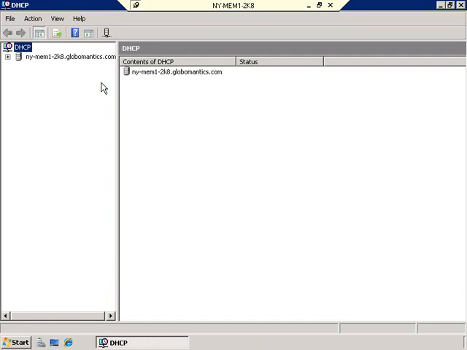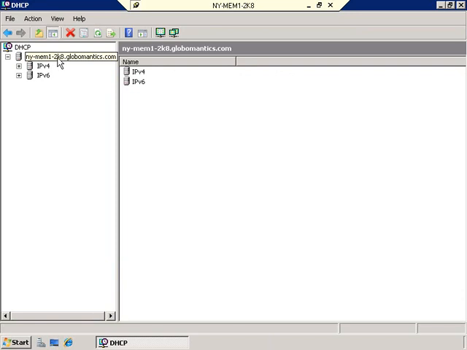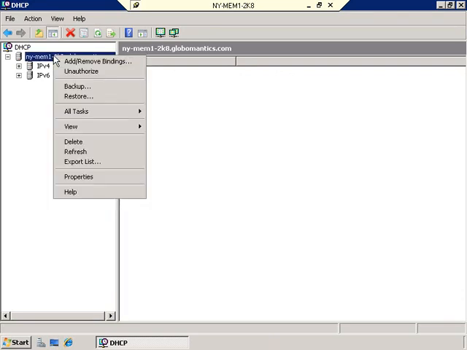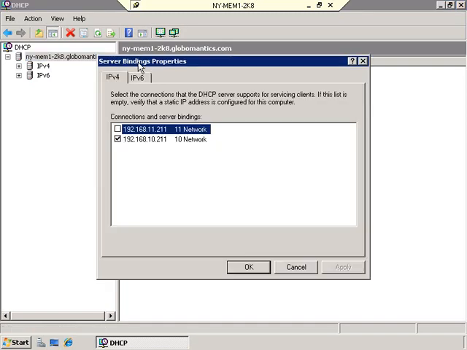Now, the first set of items I want to go over are things that are directly related to the server itself. So I'm going to right click on the server, and the first thing I'd like to show you is this selection right here which says Add Remove Bindings. I'm going to click on it, and it opens up a window which will show us all of the network connections, or all of the networks that this server is connected to. This gives us the opportunity to let the server know which networks we want to provide DHCP services to.